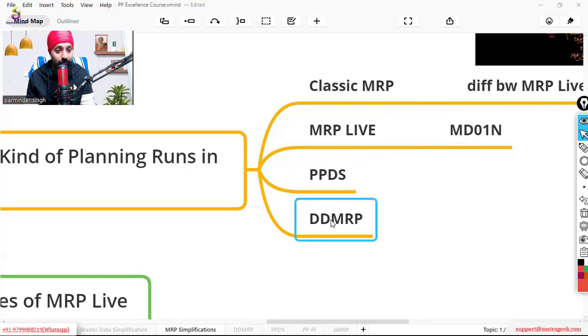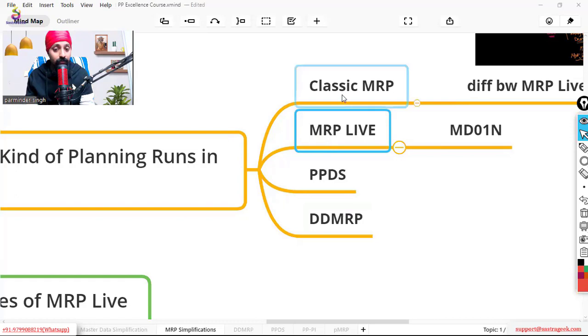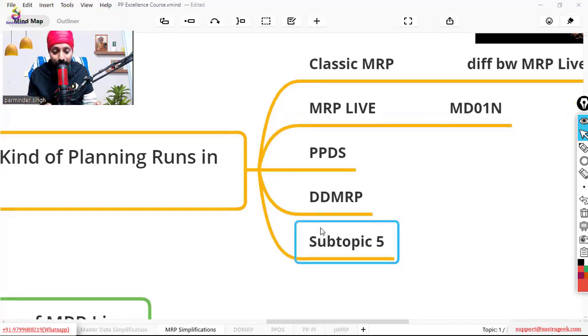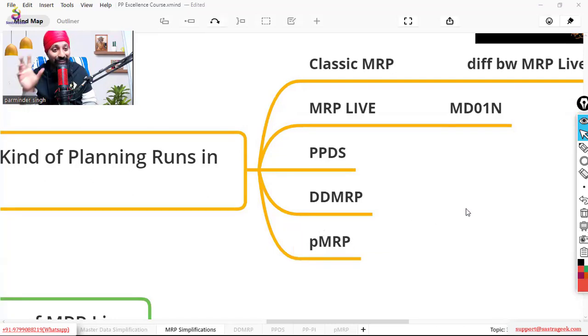Demand-driven MRP is a separate planning engine, PPDS a separate planning engine, MRP Live a separate planning engine, classic MRP a separate planning engine. So we had one planning engine, classic MRP, in ECC. Here we have 4 different planning engines. I can also add predictive MRP. Predictive MRP would be the 5th engine. Let me add it here. PMRP.